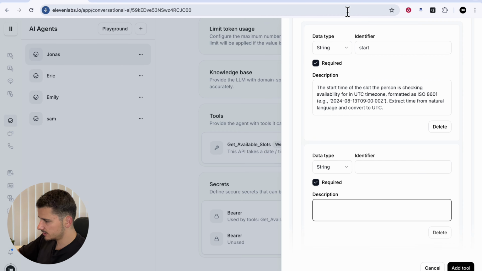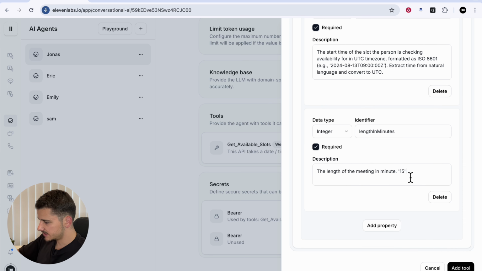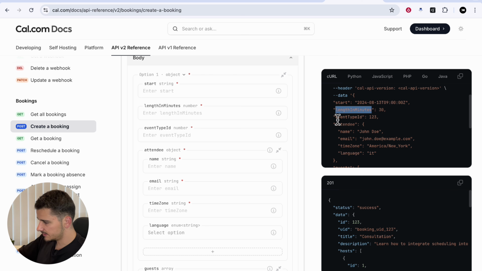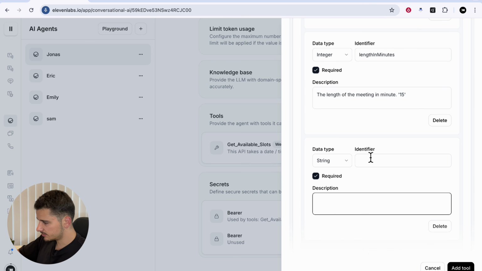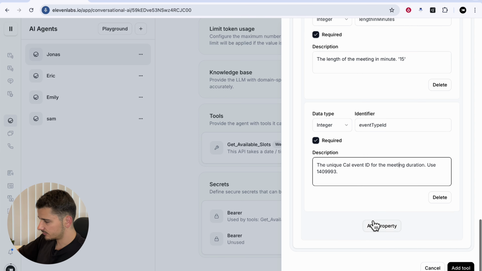Add a new property. We know we need the length in minutes. Boom. We'll add a description also, length in minutes, and we're just gonna keep it as 15. We're gonna change this to a number. Actually, we'll change it to an integer, and then we'll add another property. We also need the event type ID, which we can copy. This is going to be an integer as well. We'll give it a description, and the event type ID, remember we have a unique ID for each cal.com event. So it's the unique cal event ID for the meeting duration.